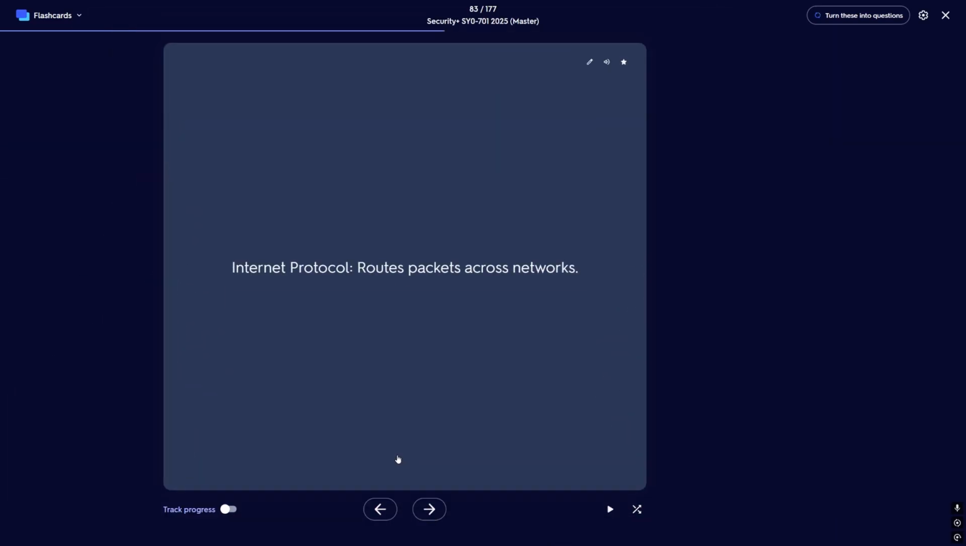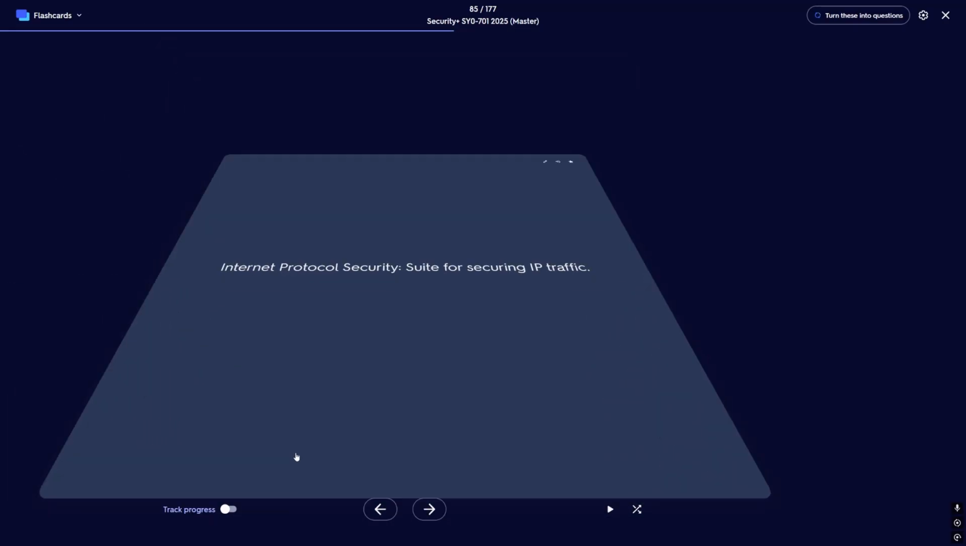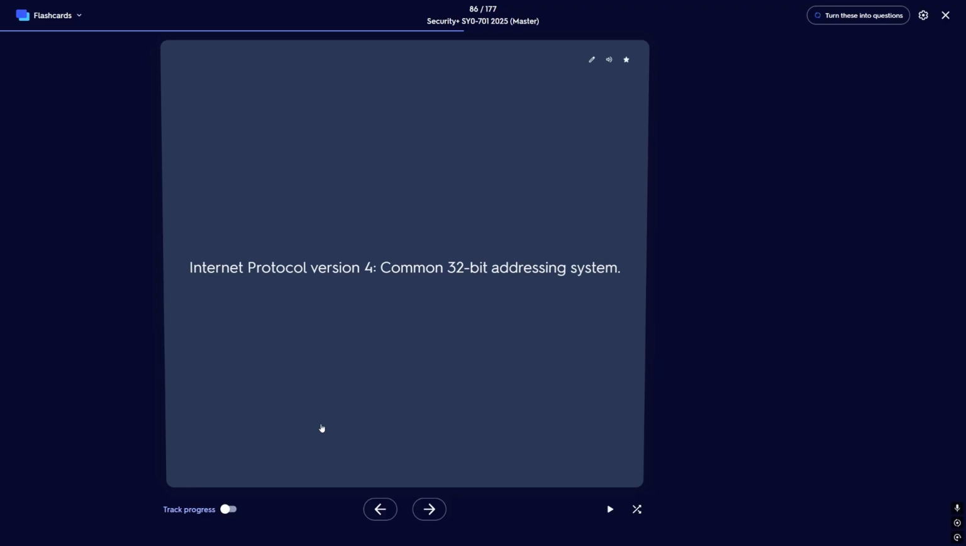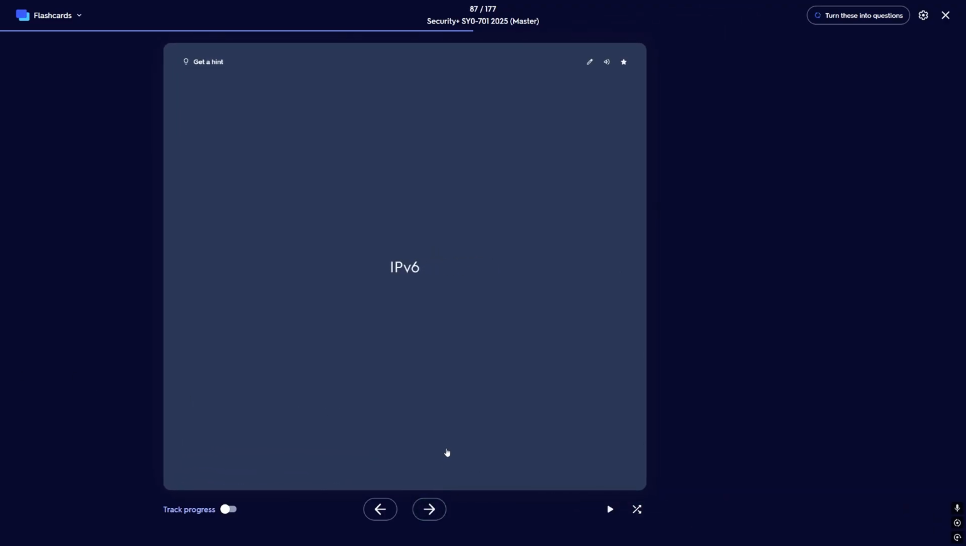IP, which is the Internet Protocol. IPS, which is an Intrusion Prevention System. IPsec, which is Internet Protocol Security, a suite for securing IP traffic. IPv4, which is a 32-bit addressing system. IPv6, which is a 128-bit addressing system.